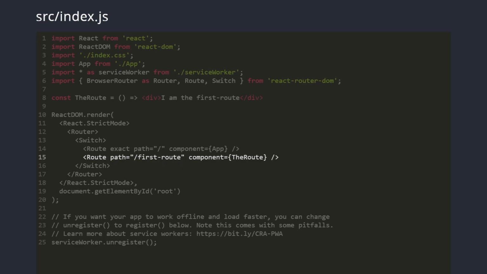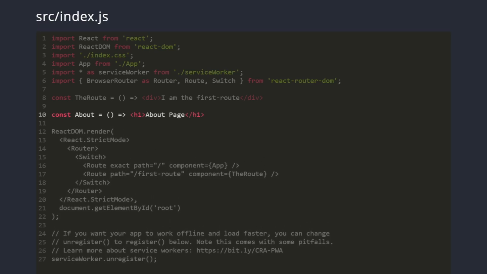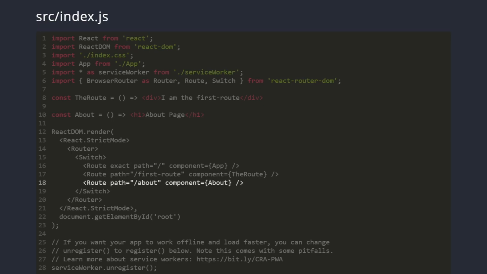I will quickly talk about the second approach I mentioned. I'll create another route, and this time I'll give it a more natural name like about. But I'll start by creating the component this time. In line 10, I'll declare a functional component called about, and this component will render an h1 header with the text about page. I will duplicate one of the routes, but change the path to be about, and the component to use the about component.